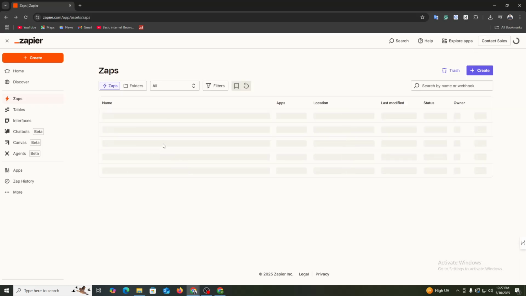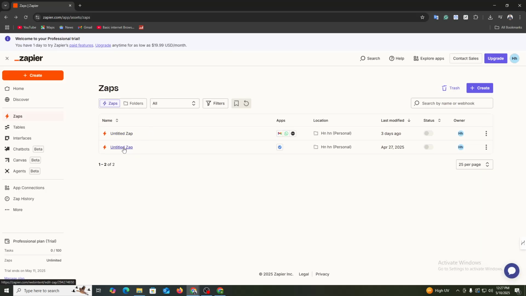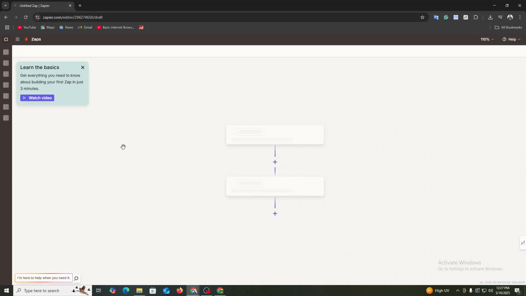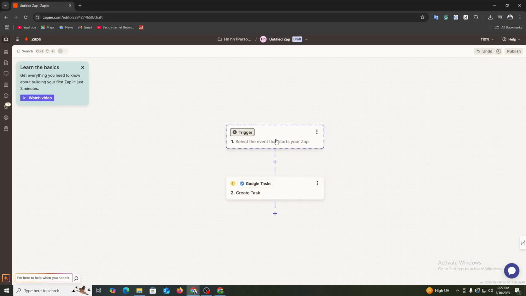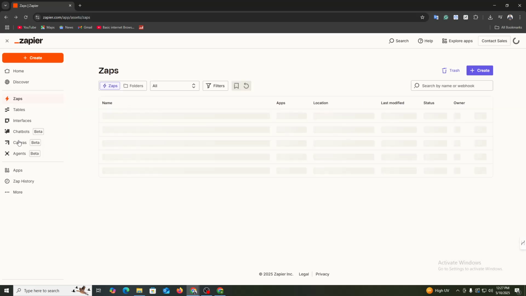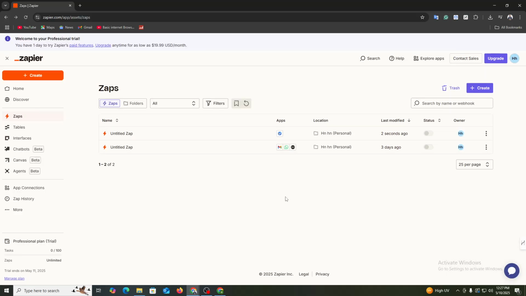And again, let's go with another option. Just see the example: whenever someone triggers our button, I will get notified on Google Tasks. So really awesome. You can add even more steps there. So let's dive into the main task. We are going to create a task. Click on create.